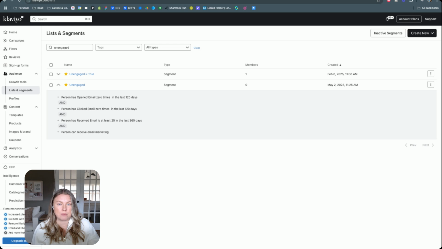We obviously want to give subscribers a good opportunity to engage with our campaigns prior to filtering them into this unengaged segment. So if you send, let's say, 4 to 6 emails a month, you may want to give them a few months to have the opportunity to engage with your campaigns, especially depending on your segmentation strategy. Maybe they're not getting every single campaign that you're sending out. You want to make sure that you give them enough of an opportunity to engage with your campaigns before removing them from your list. So go ahead and create that segment based on what makes sense for your brand. And then this is what we're going to use to trigger the flow.